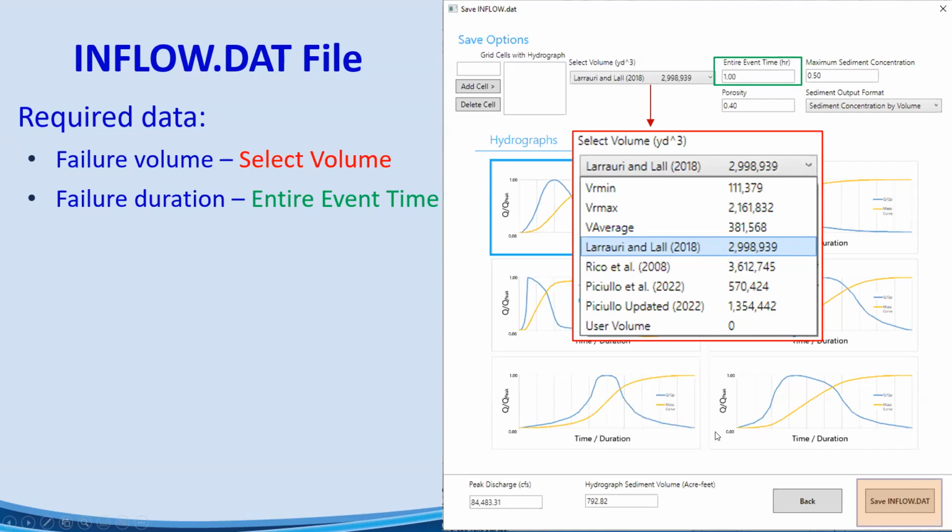But we know that these failures are typically pretty fast, okay? Pretty quick events. The porosity, again, we recommended to use 0.4, but you can play with that too. The maximum sediment concentration, also, the default value is 0.5, okay? So we recommend you to use 0.5, but you can just increase that a little bit, 0.55, 0.6.